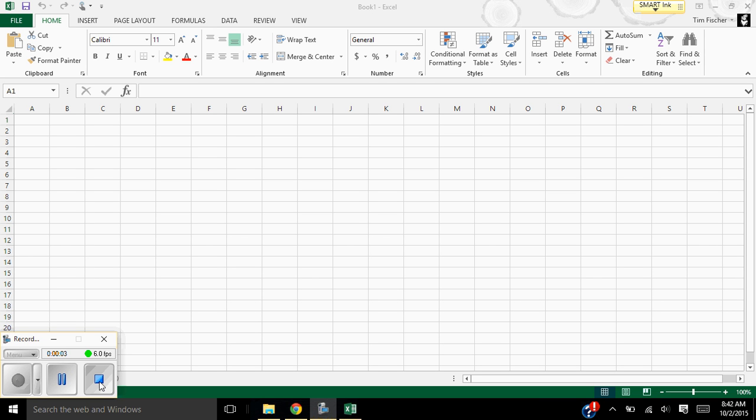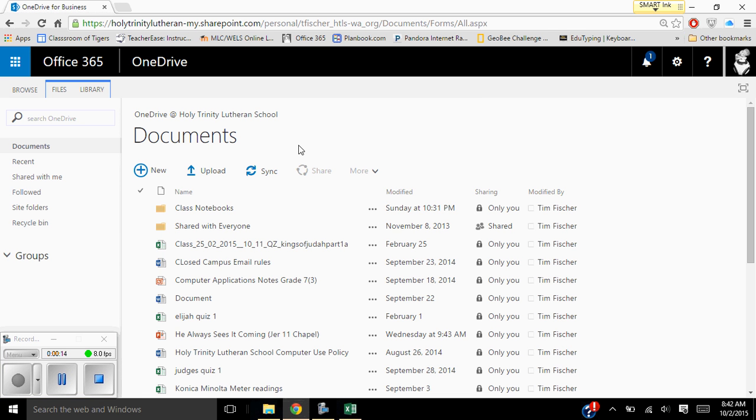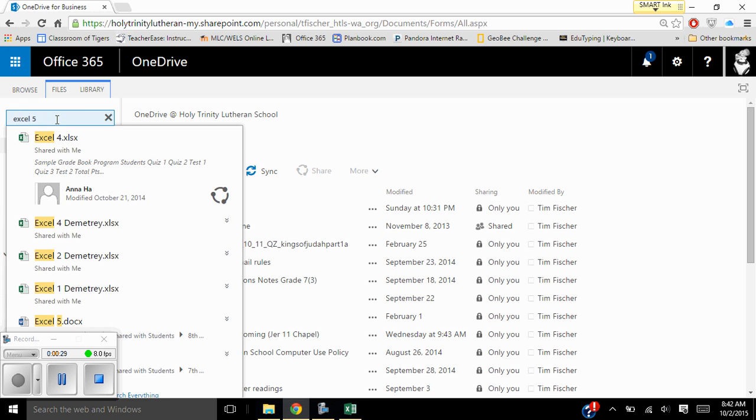Welcome to Excel 5. As we get started on this, we're going to do a couple different steps to make sure we're ready for this lesson. First step, you want to make sure you're in your Office 365. And as you're in your Office 365, you're going to search for Excel 5. That search there should get you where we need to be.